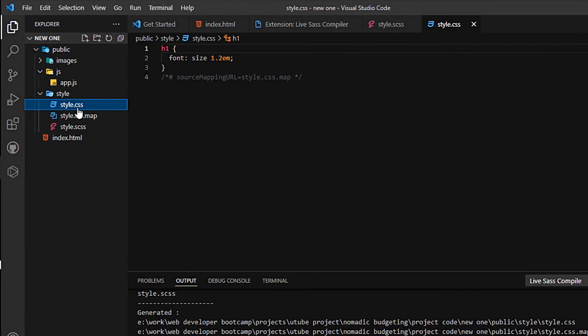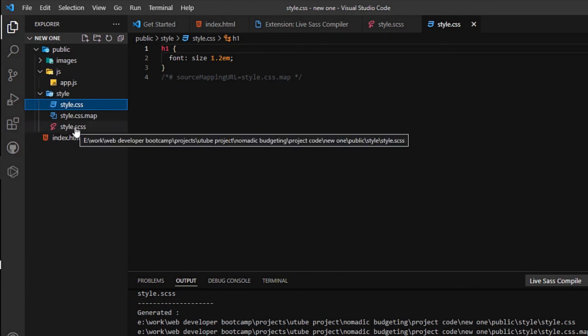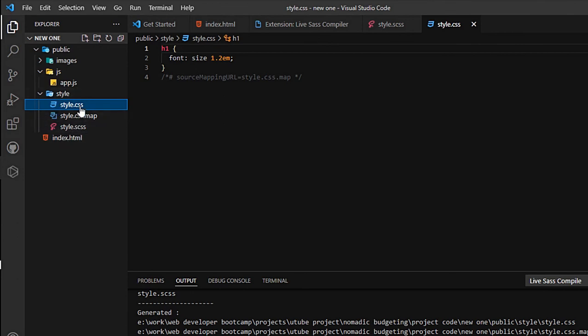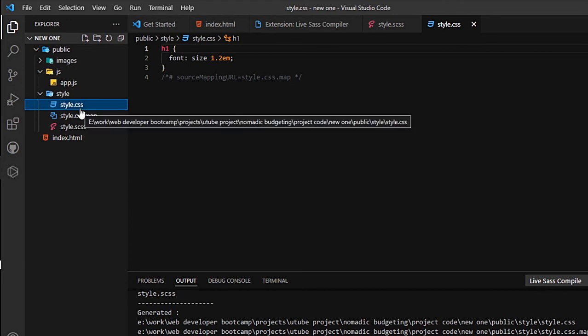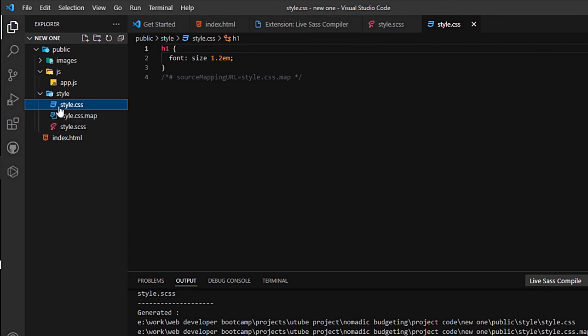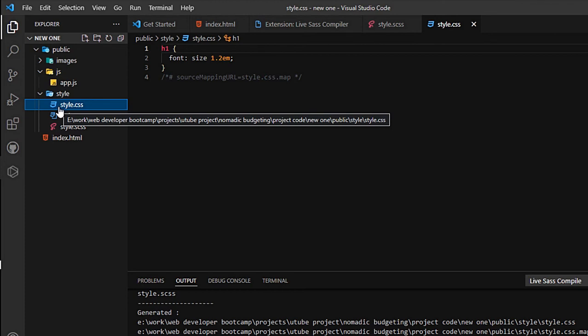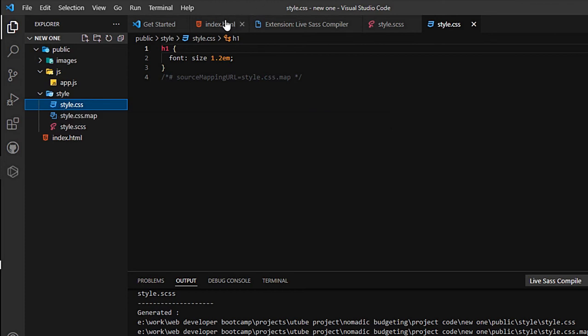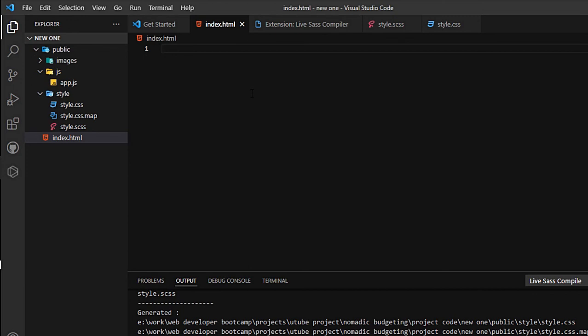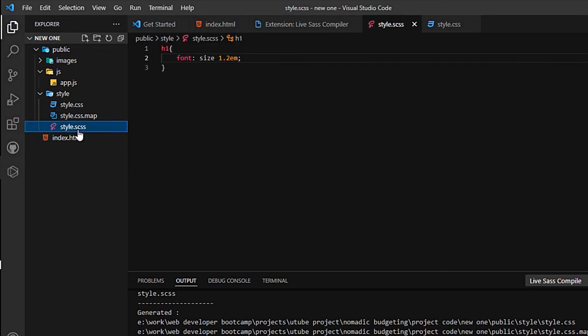In the next video, we will understand and make other SCSS files, but we will find that we can convert them all to the same style.css file. So at the end of the project, we will only have one link, one style.css file to attach to our index.html, and not a lot of them. So let's do that in the next video.